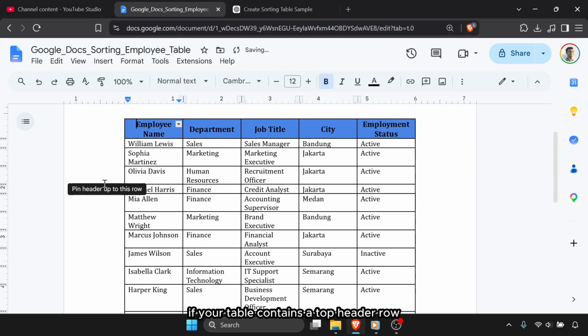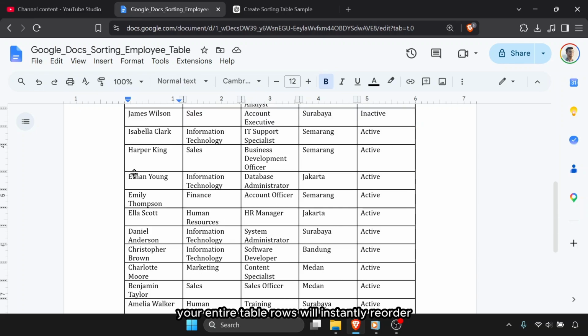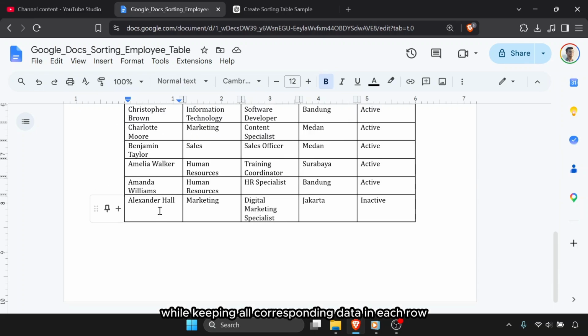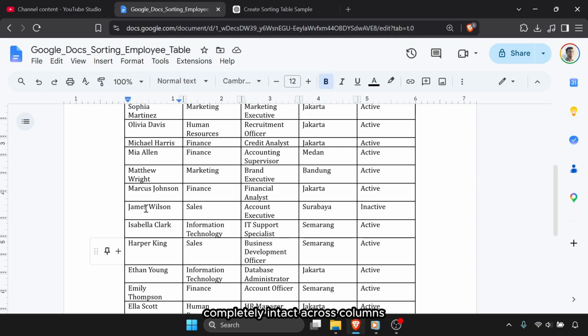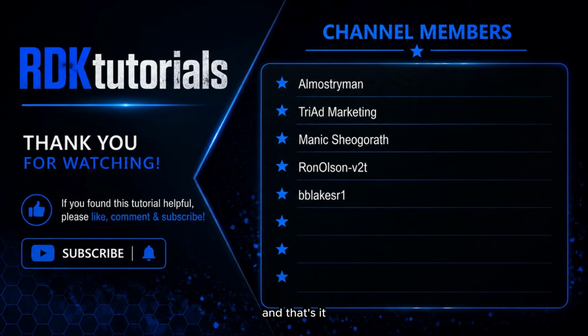If your table contains a top header row, Google Docs will automatically preserve the header row at the top while rearranging the remaining rows. Your entire table rows will instantly reorder while keeping all corresponding data in each row completely intact across columns. And that's it.